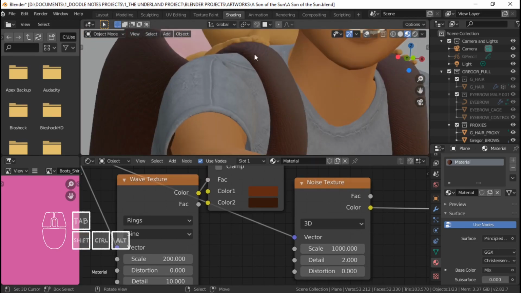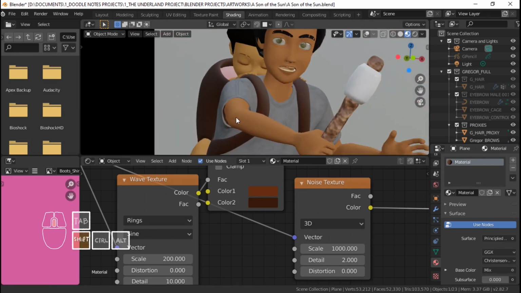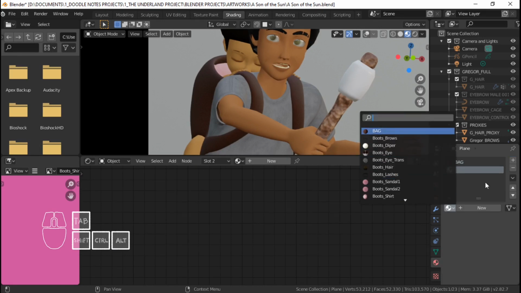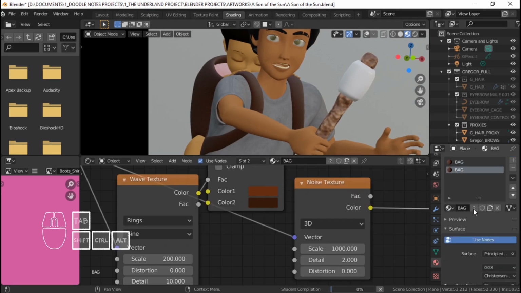I'm probably gonna do a separate material for the straps and the bag right there. So I'm gonna do that. I'm gonna call this one bag. I'm gonna create a new material. Just gonna get the bag material and click this 2 right here to make a new material using all the settings that we just did. I'm gonna rename this bag underscore straps.